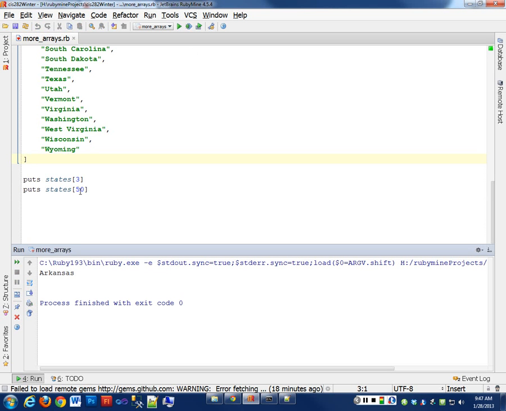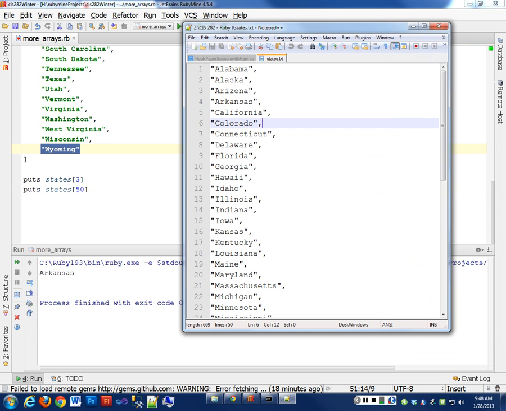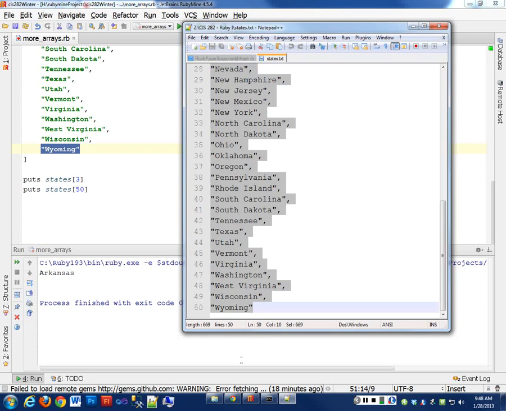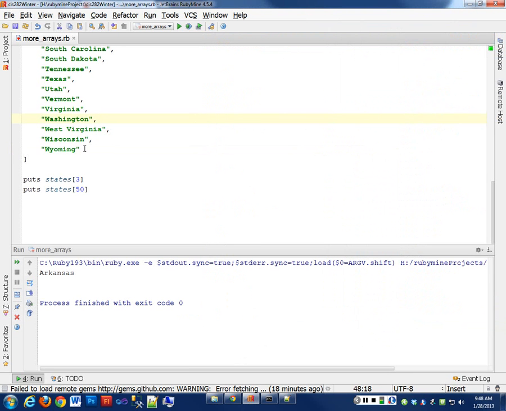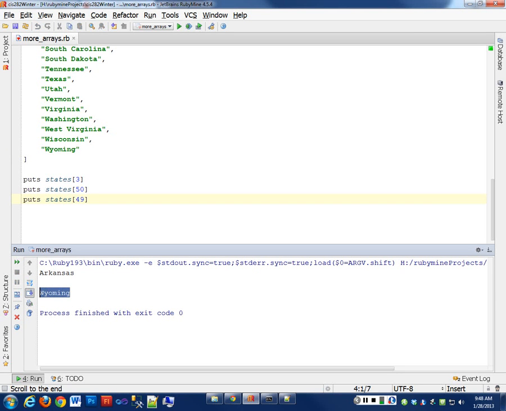Because 50 is outside the range of the data that's been declared here. Since there are 50 states, and we can look at that in my original text file, this is line 1 all the way up through 50, so I do have 50 states here. So Wyoming is actually going to be what? State sub 49, all right? So let's print that. So very good. So 50 gives me nothing. 49 gives me Wyoming. All right. Any questions on that so far?